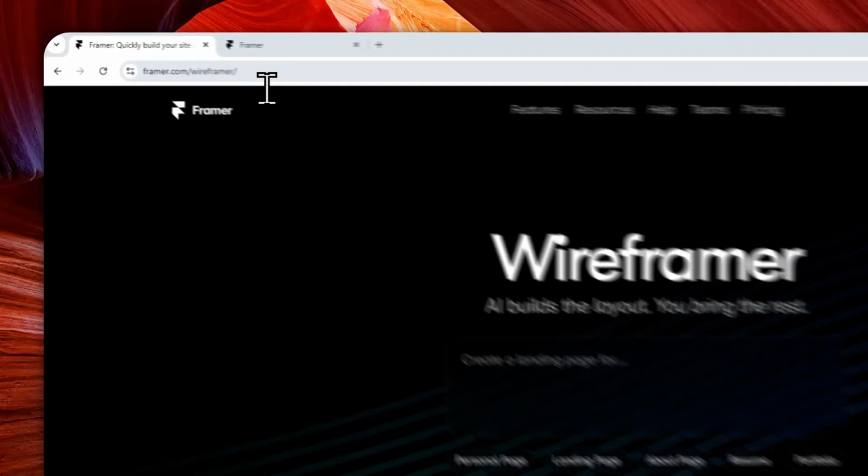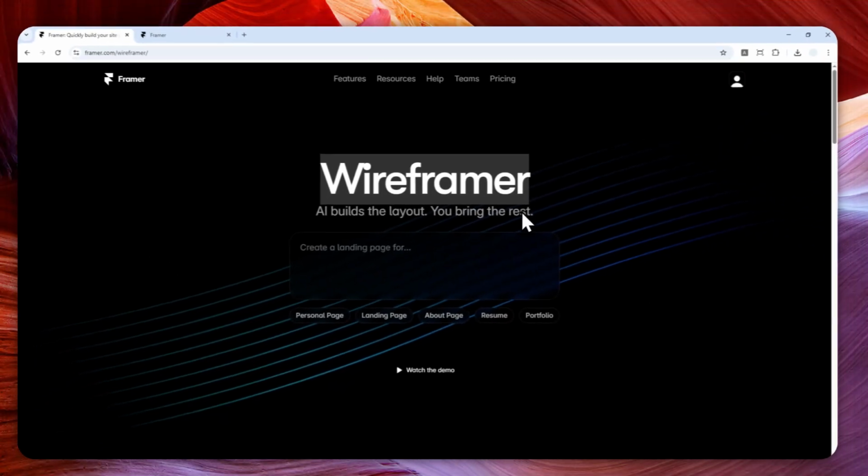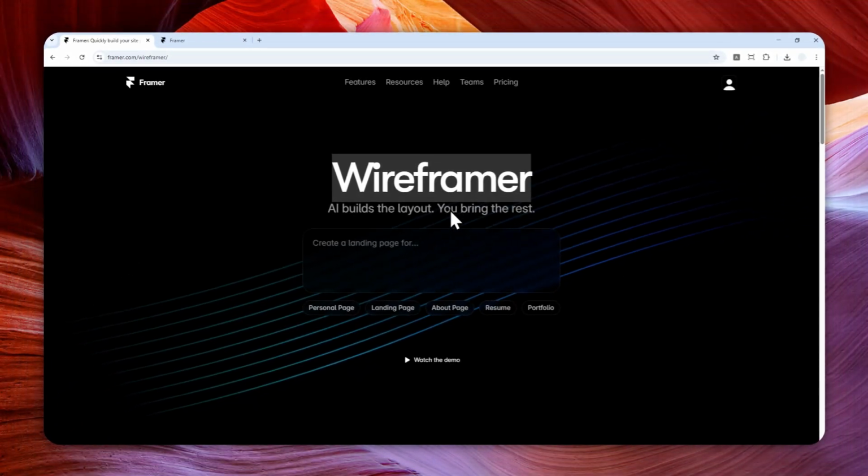So Framer.com just released a new tool called Wireframer, and basically this is an AI tool that lets you create the layout of the website. It is not going to create the full website like other tools like Bolt, Windsurf, or Cursor. It is just creating the template that later designers can use to create the full website. So let me show you how you can use this new tool to create the first layout for your website.